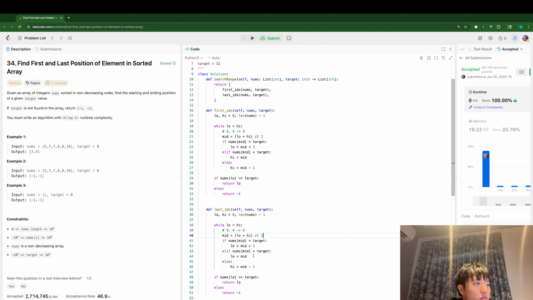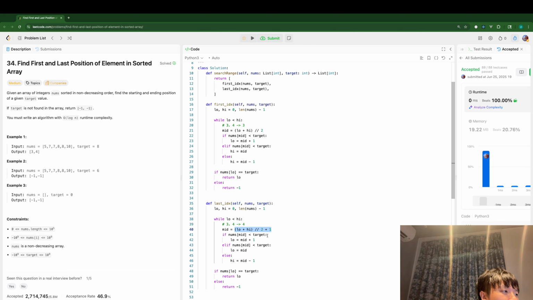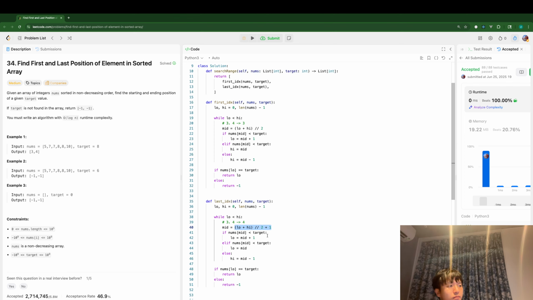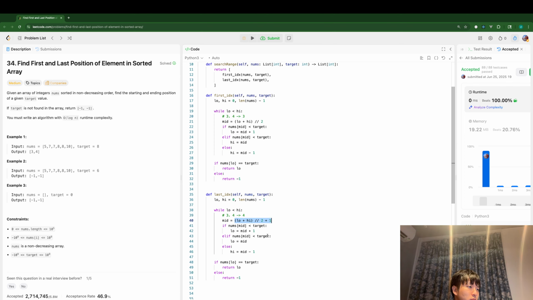Okay. So how can I do it? Probably I can do low plus high plus 1, divided by 2. So this is the way I can avoid the problem. Or I think I can use plus 1 here. I think this is maybe just a little bit easier to understand and calculate. I will use it. Okay. Good.